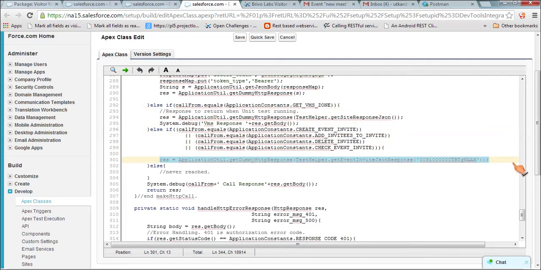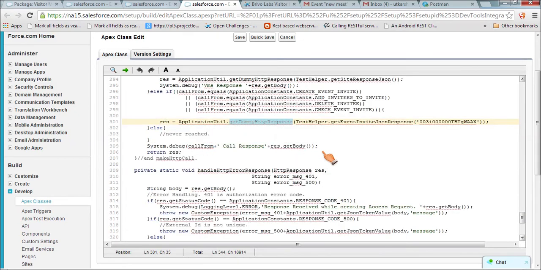For create invite, add invite, delete invite, and checking if an event invite exists, the response is the same, so I'm returning the same dummy response. So this is how the code is reduced.